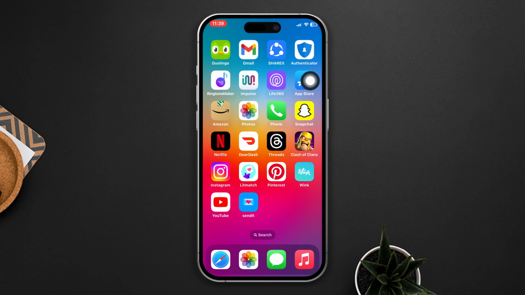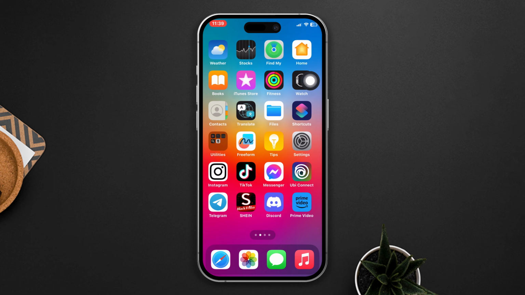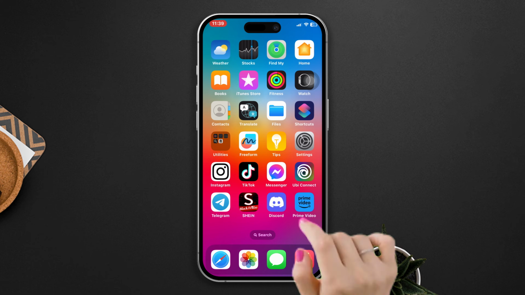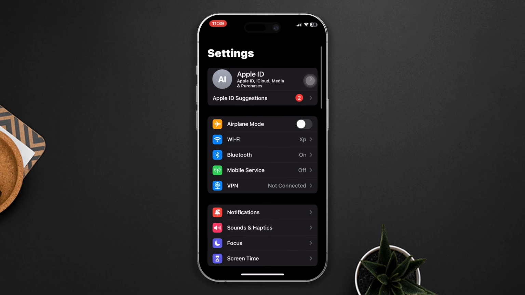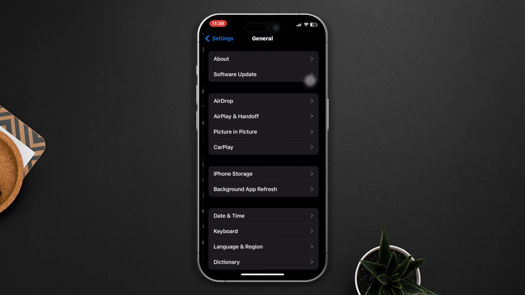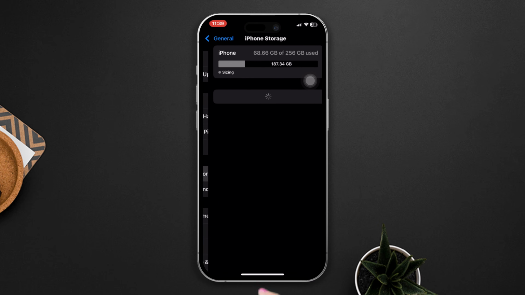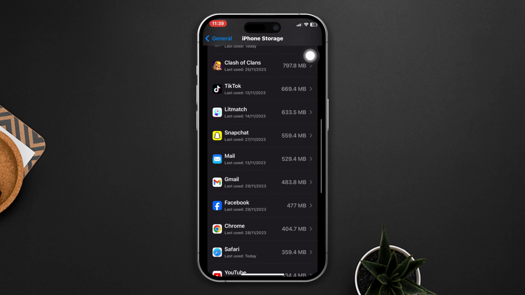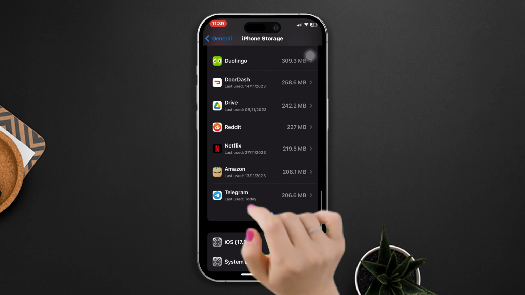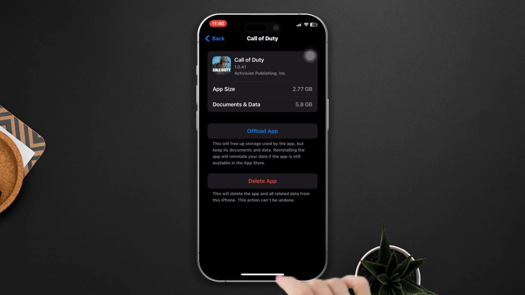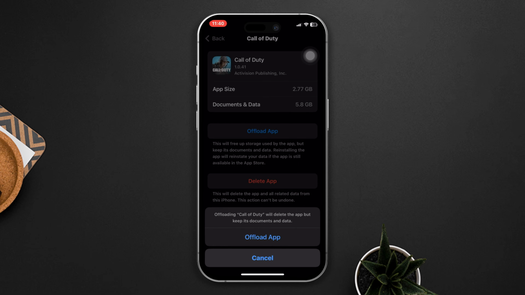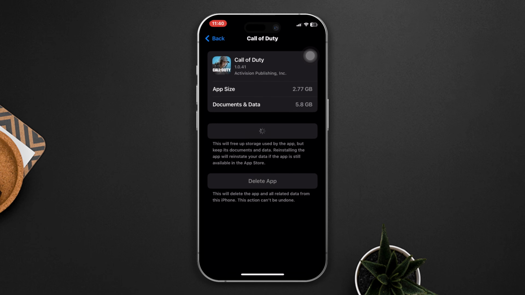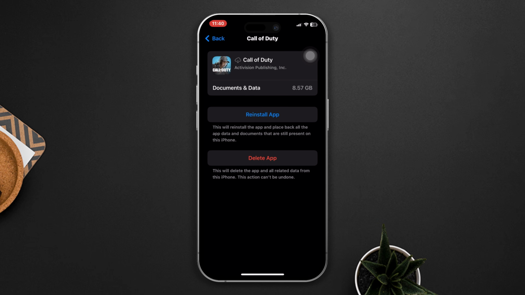Solution 2. Clear out storage and offload the Call of Duty app. Open Settings, scroll down, tap General. Now tap on iPhone Storage. First, look at whether your storage is full, then remove some unwanted apps or games in order to have 10 GBs of storage. After that, find the Call of Duty app, tap on it, tap on the Offload App button, and tap Offload again. Now reinstall the app.